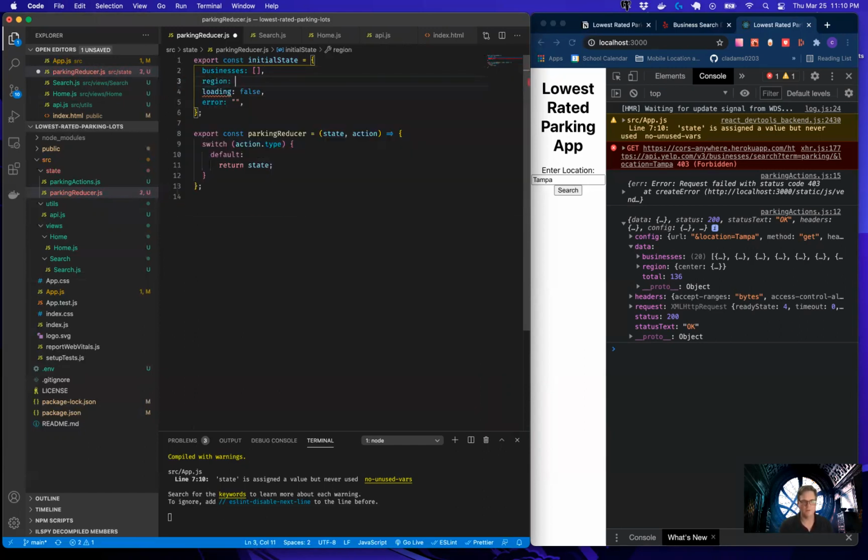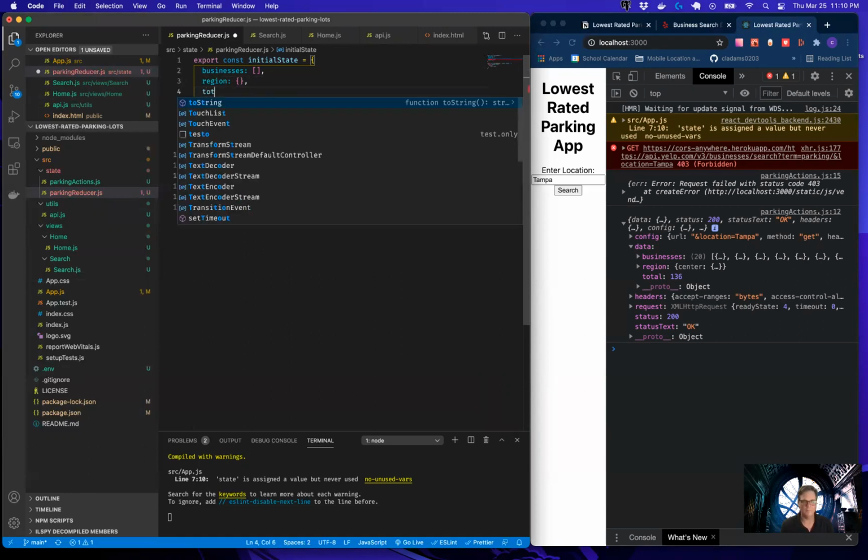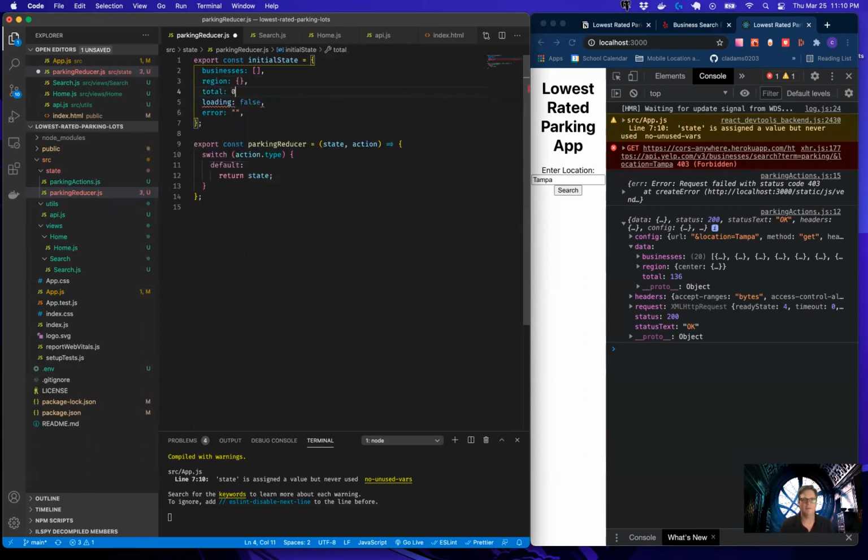Region is going to be an object. And we have a total. Default that to 0 for now. All right, state's looking good. Cool. So let's make our API start adding that data to our state.